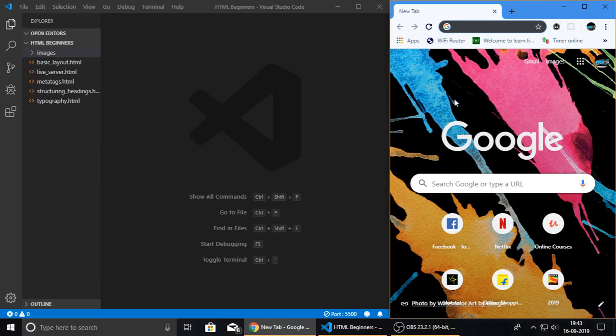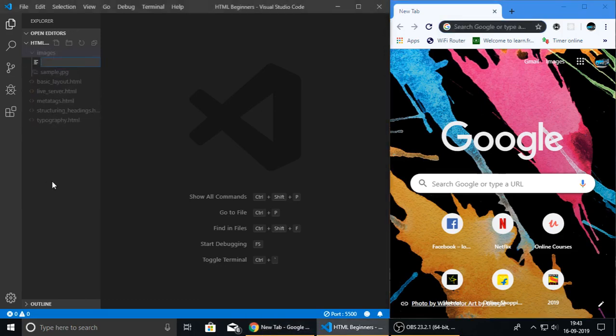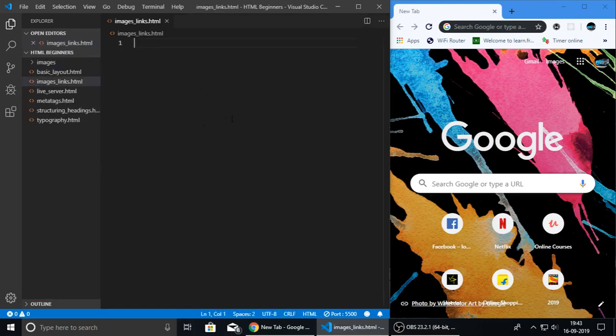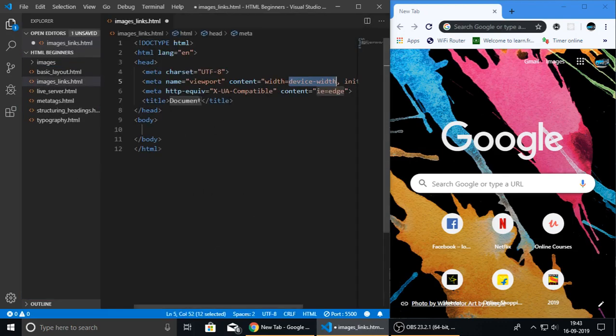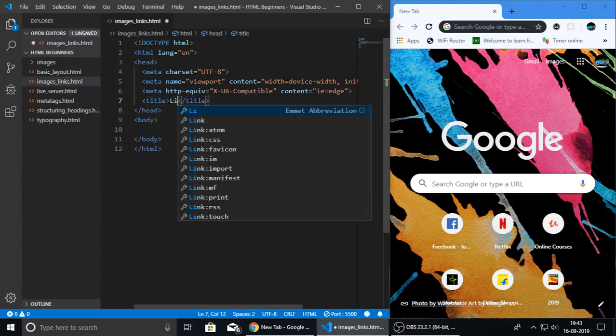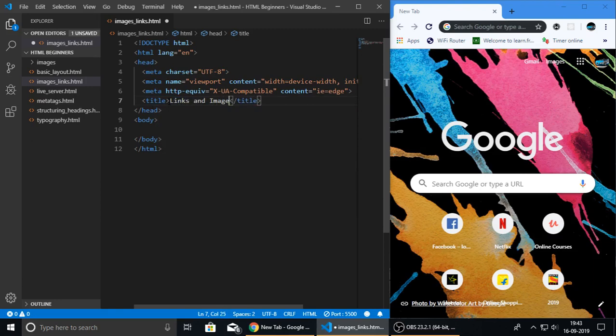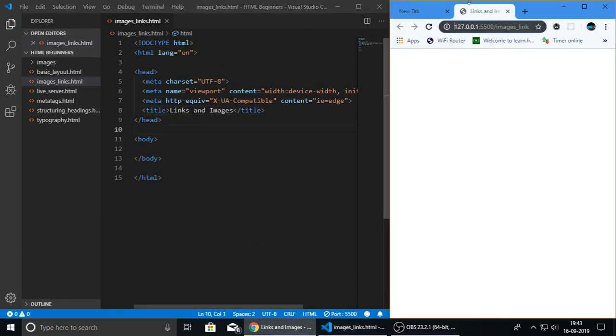I won't be doing this in every video because in this video we don't need that much space for my browser. So what I'm going to do is create a file called links. So that image folder. I'm going to create this basic structure and name it links and images. So I'm going to open this up with live server.